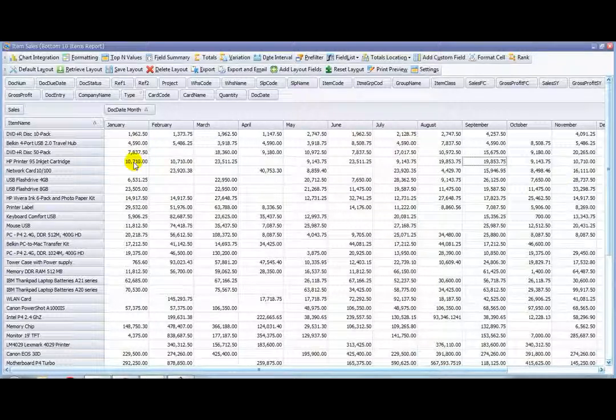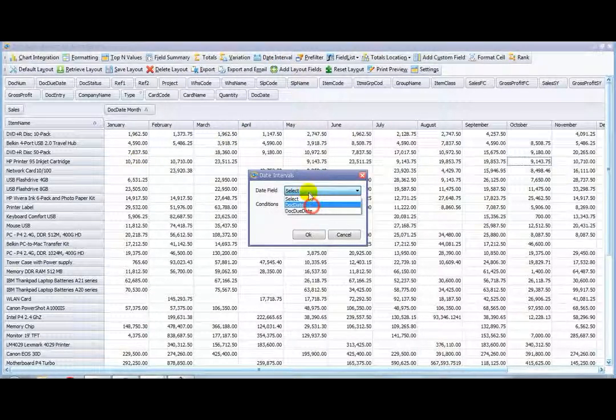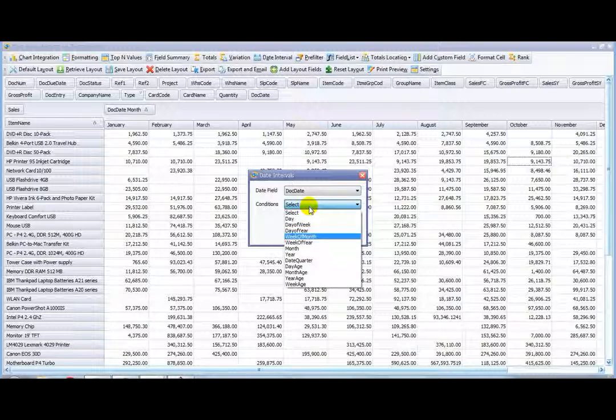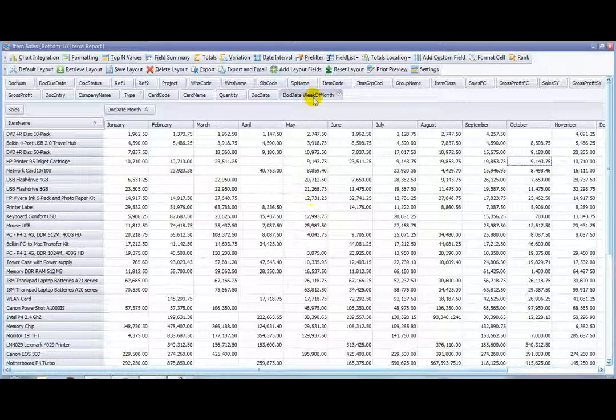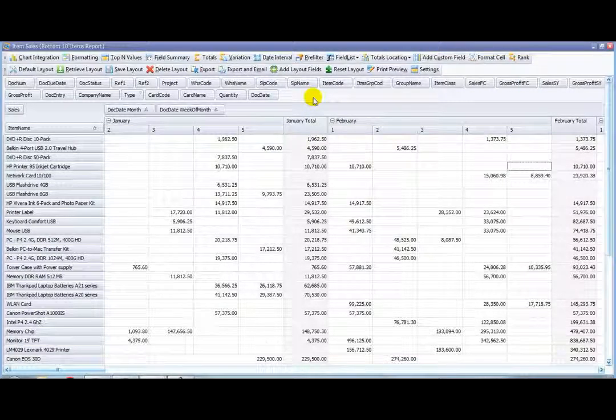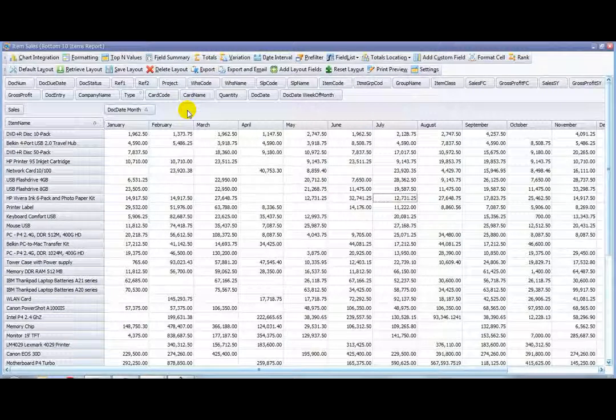Within each month, if I now want to see what are my sales by week, I can go back to the date interval function, again select the document date, and let's say this time I select week of month to give me the week within the month. Again, on clicking OK, a field is added called doc date week of month. I will drag this field to my layout, and within each month now I can see sales by week. So using the date interval, I can create different kinds of time dimension analysis. I will drag the week of month field back to the filter area.